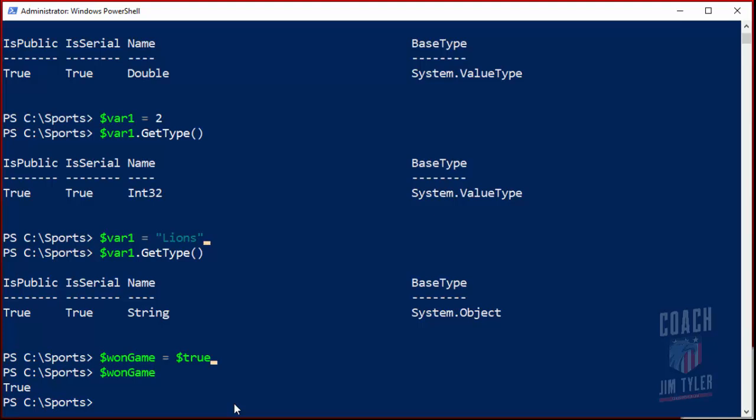All right, that about does it for data types. Next, it's time to move on to one of the most critical things with PowerShell, which is objects. So I'll see you in the next lesson.